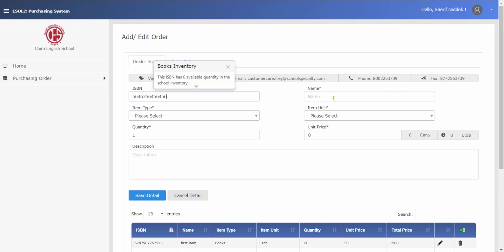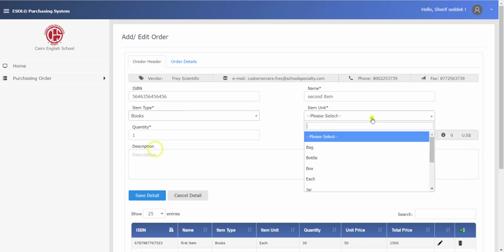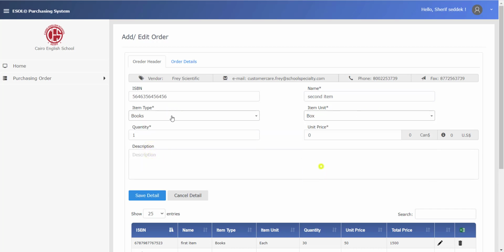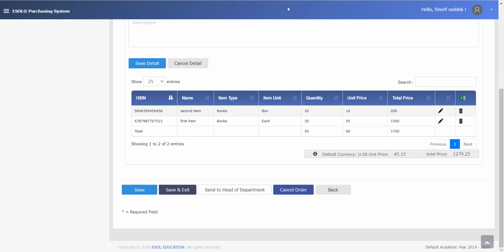For example, like this, and second item, as well as the item type, as well as a box, let's say 20 and then 10, and we click on Save Detail, and as you can see, it's automatically created down below once you click on Save. It shows in the grid with the total price, the amount of unit price, and the quantity of the item.